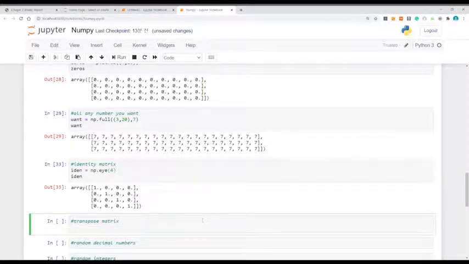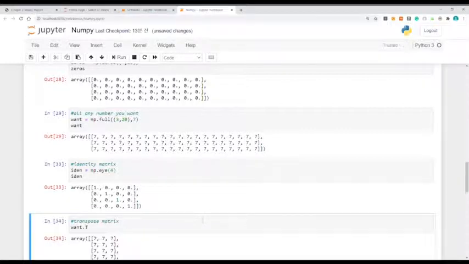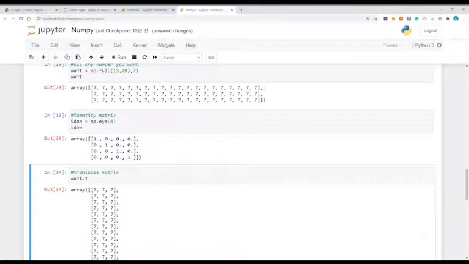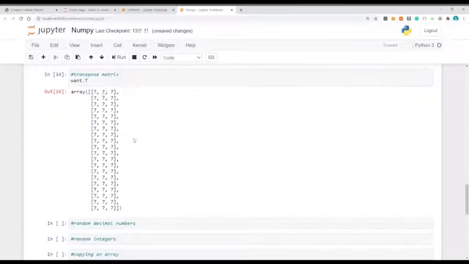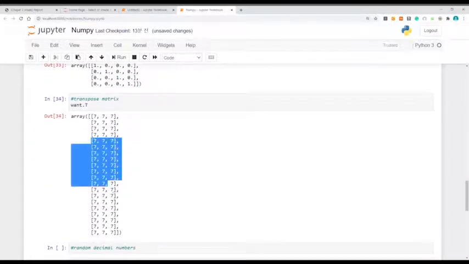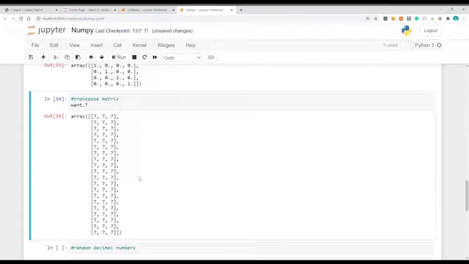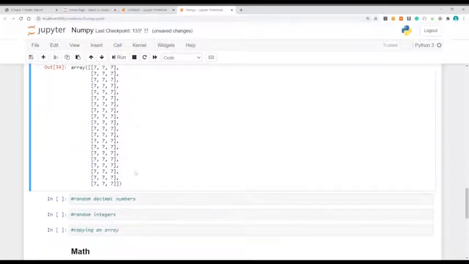And then transpose matrix. Let's bring back want from up over there. If you say want.T, it's going to return a transpose matrix. So grabbing this side and pulling it over here, in this direction, makes the transpose matrix, which reverses the rows and columns. And then what we're going to do is try generating random decimal numbers.